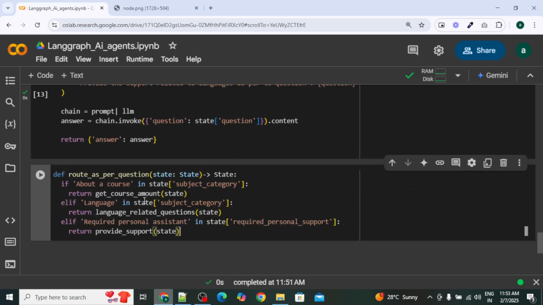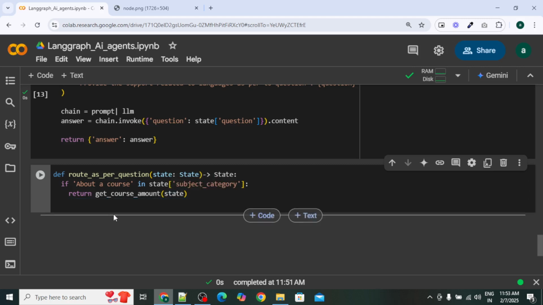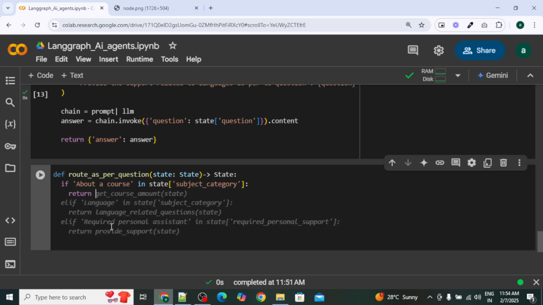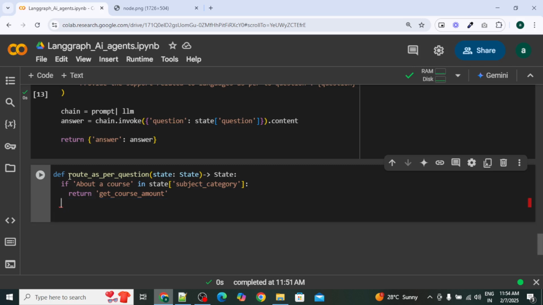Now over here, let me explain step by step so that it will be more clear for you. Right now, instead of taking auto suggestions, it's better I write on my own, that will be better. So we have to call this function get course amount. Now in case this about a course text is present in this subject category, then we have to call this function. Earlier we have created this function, right?